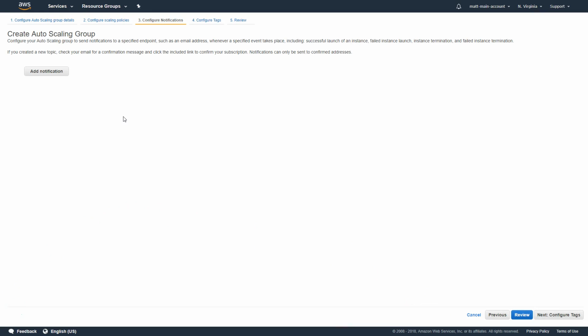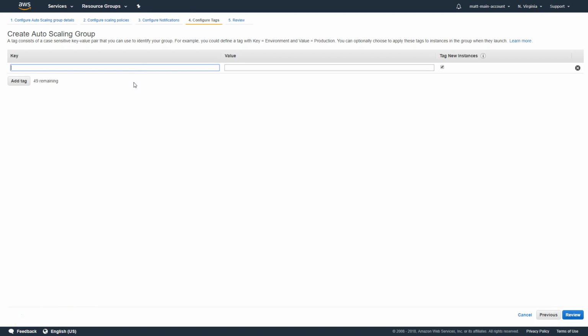And once again, for notifications here, it's going to use the AWS service called SNS, or Simple Notification Service. If you were to add a notification, then you have a couple of options here. You can either manually create an SNS topic right here, or if you have any topics created, then you can use those. Now again, we are going to get into SNS in more detail later in the course, so for now, we're just going to skip this one and move on to Configure Tags.